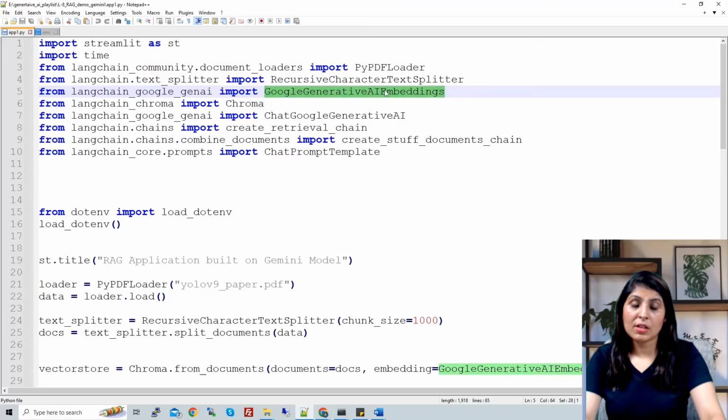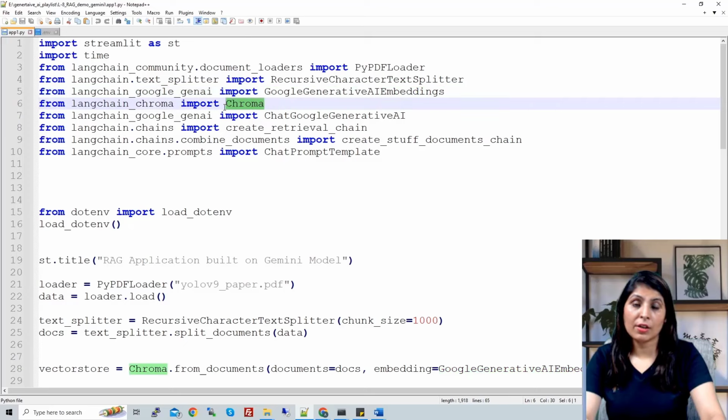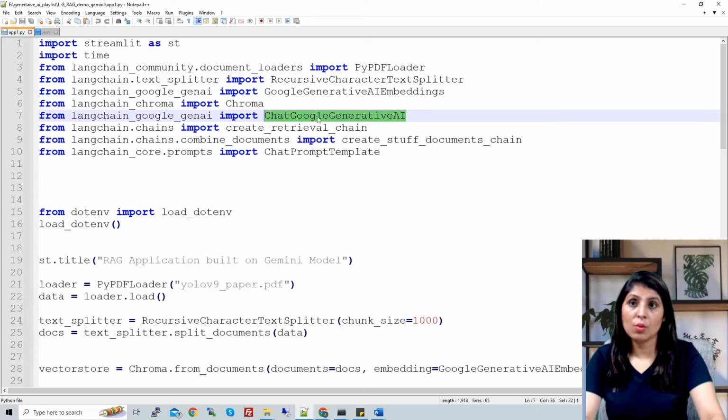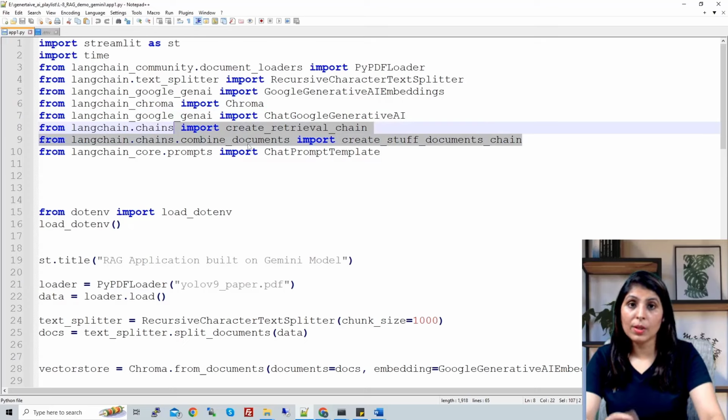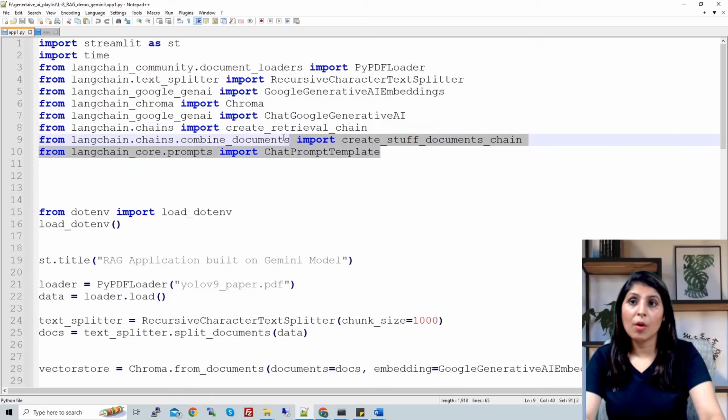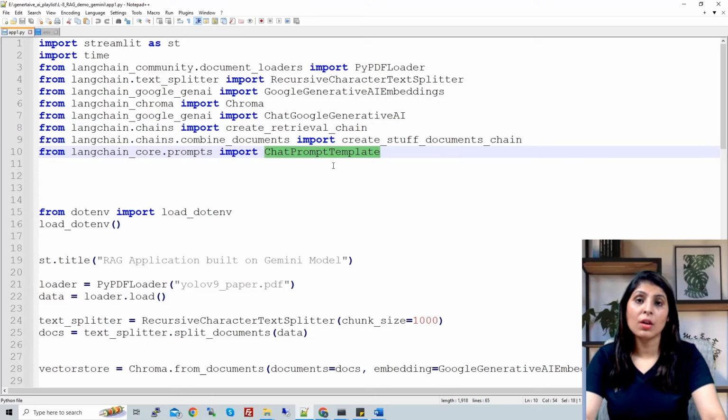Those numerical representations, those embeddings, we are storing in a vector store. Which vector store are we using? Chroma. And then we want to use the LLM. Which LLM are we using? Gemini. Gemini is an LLM by Google, so we are loading this module for that. After that, we want to create a chain to work with the LLM. So these are the modules for that, and with the help of this you can provide a chat prompt template.